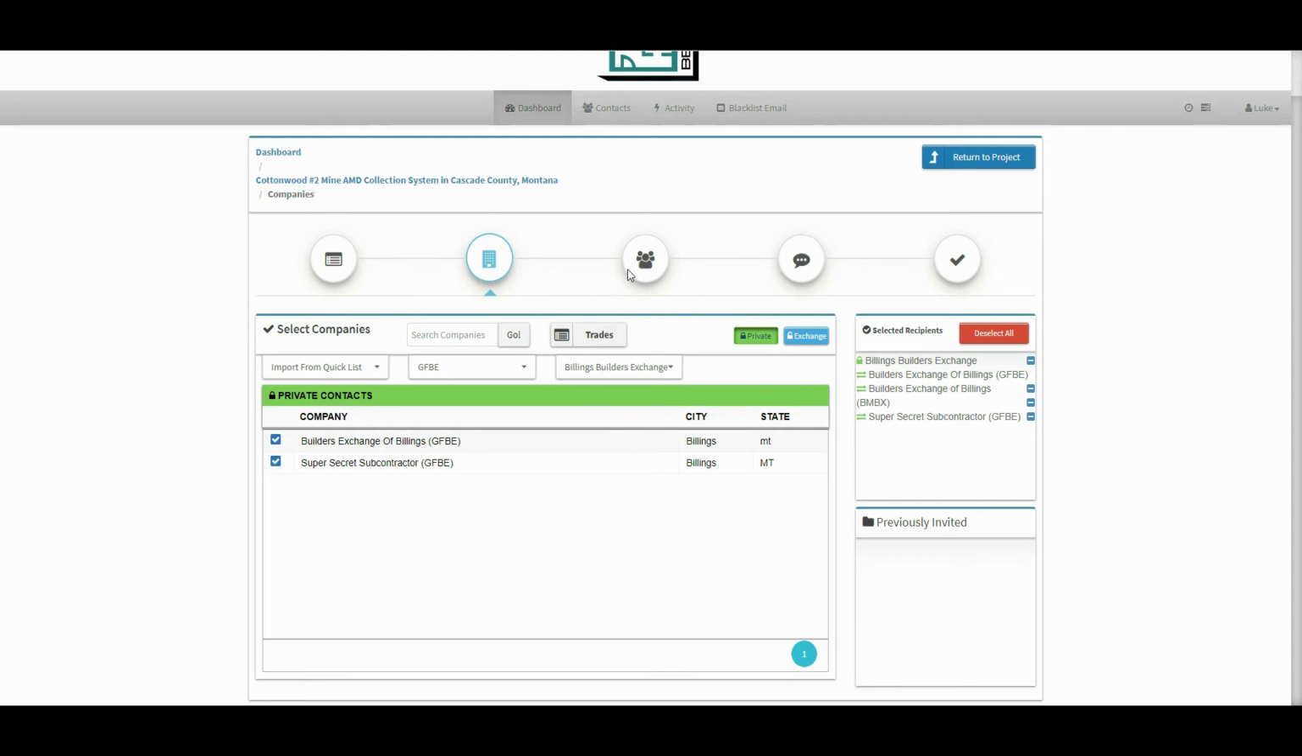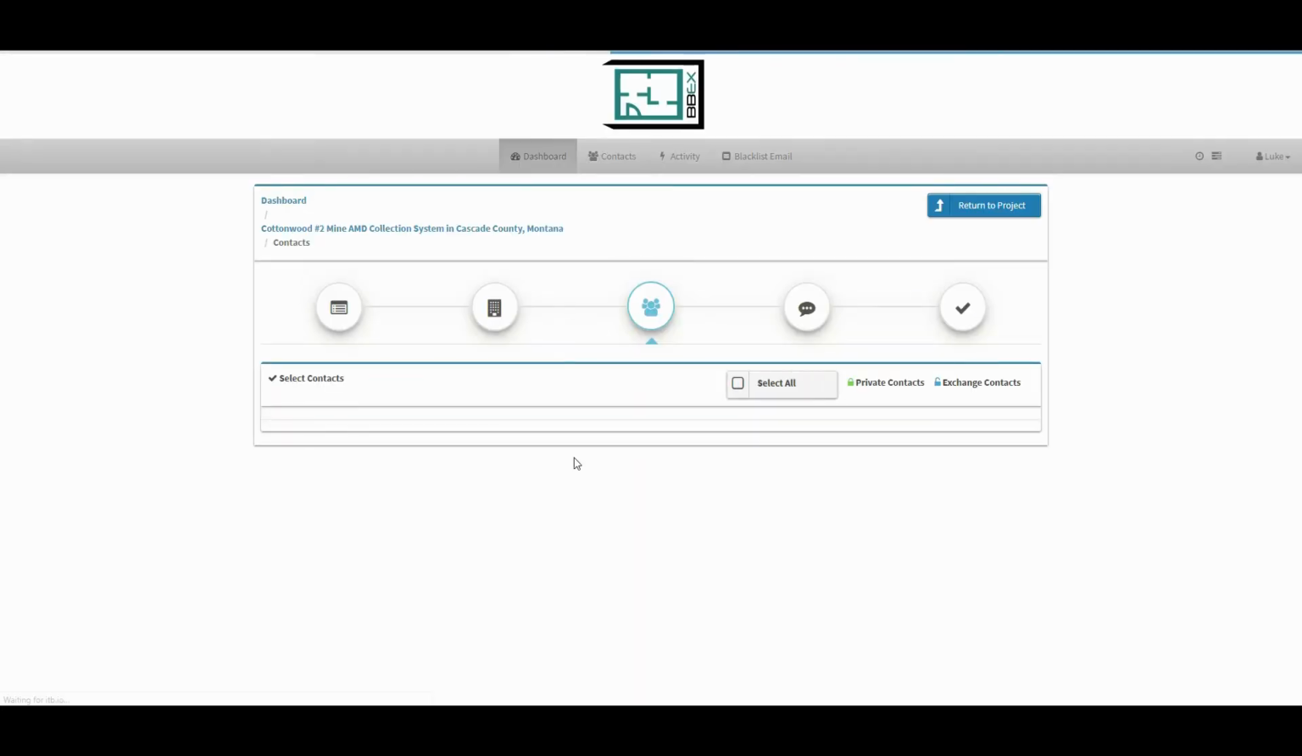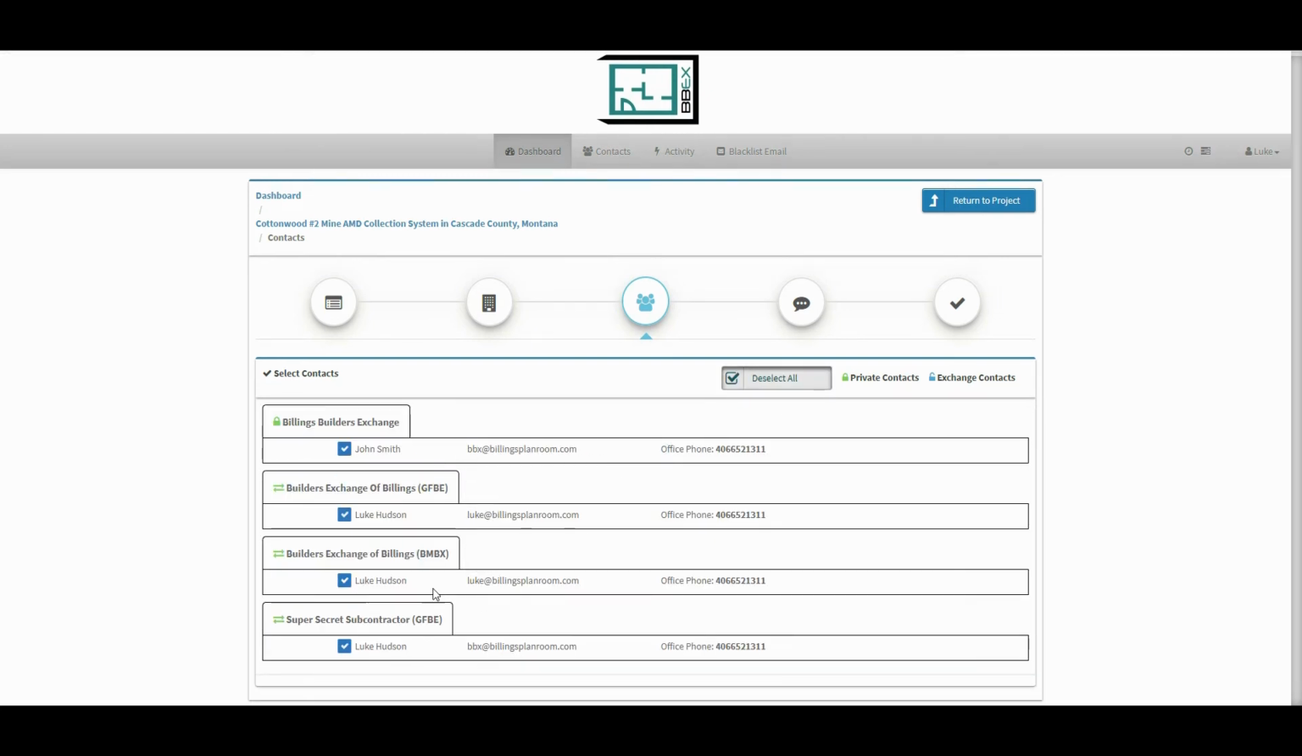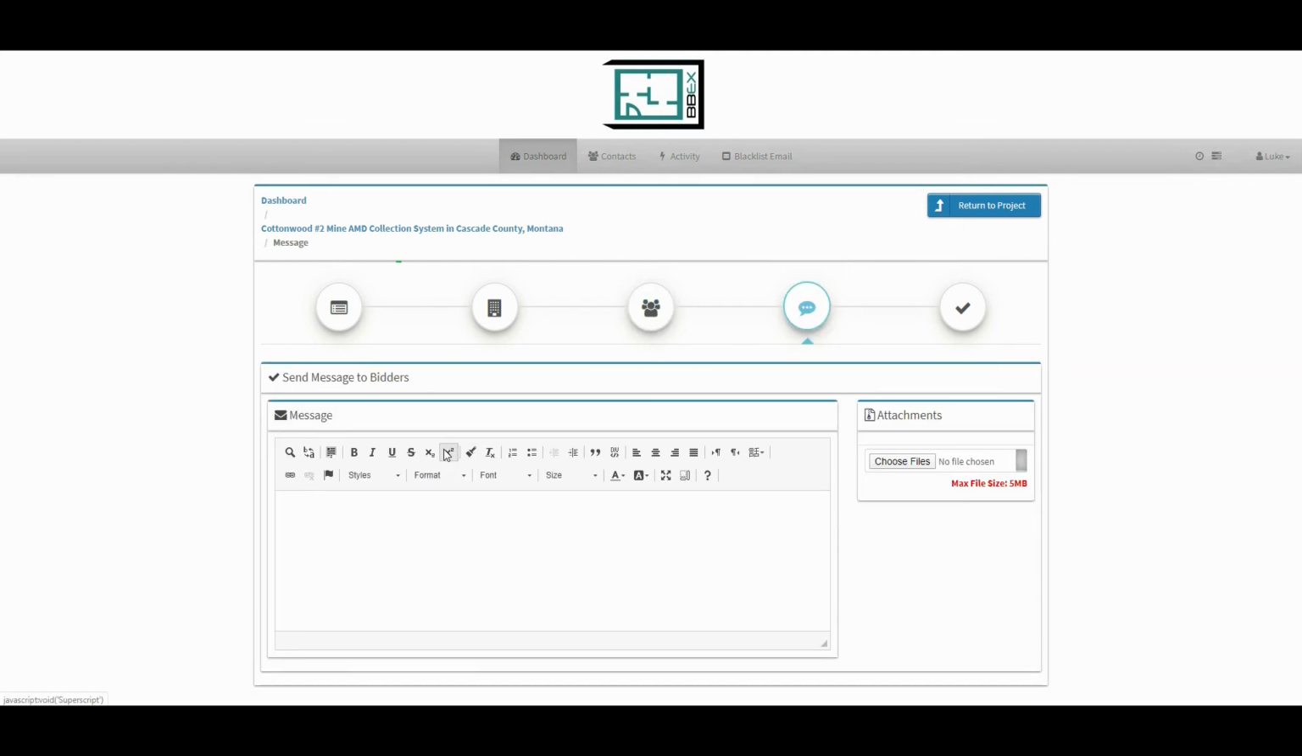So once I've got those companies, I can come over here to my contacts. And from my contact screen, of course, I can choose who I'm going to send the invites to. You can see the lock means it came from the Billings office, and then the crossovers came from the other locations. You can type your message. Everything else is just like it normally is.